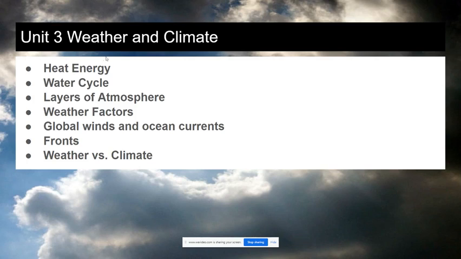One of the things that we need to look at before we can look at weather and climate is we need to know something about how heat energy moves from place to place. So that's going to be the goal of this week. Then we'll move into water cycle, layers of the atmosphere. All of these things are factors that are going to go into weather. And eventually we'll start talking about how we measure weather, global winds and ocean currents, and then these things called fronts. So when you watch the news, you'll see things about cold fronts, warm fronts. So we'll talk about that. And then wrap everything up with what is weather versus climate.